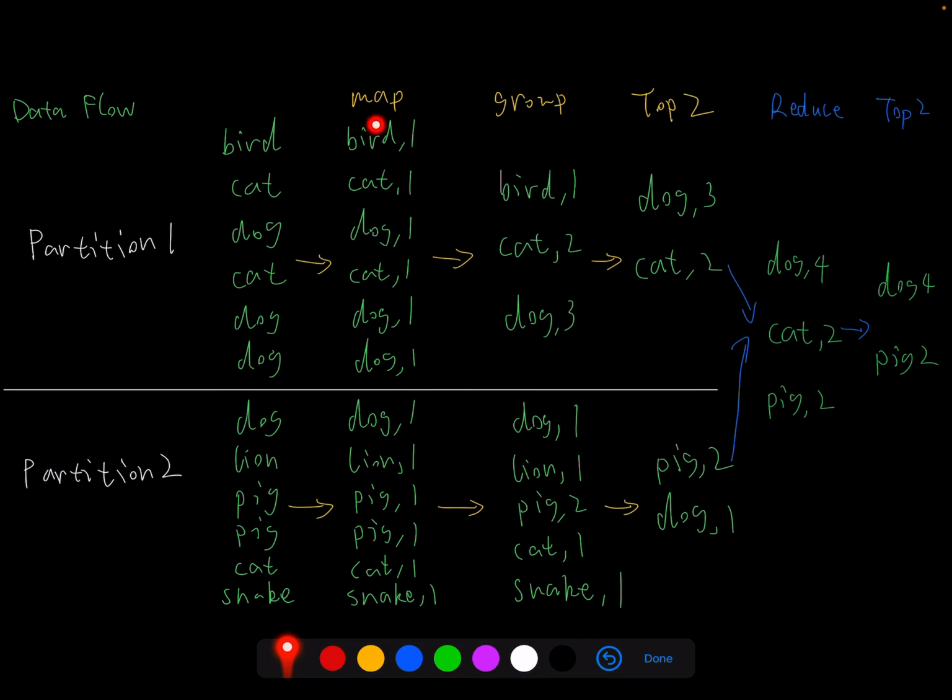The yellow operations here mean the operations happen on the map side, and blue operations happen on the reduce side. What we want to do first, as usual, is transform the word into a pair, with the word as the key and the value as how many times it appears. We start with each word appearing 1, then we group to aggregate the same keywords and counts. So here we can see dog's value becomes 3 because there are 3 dog pairs here.